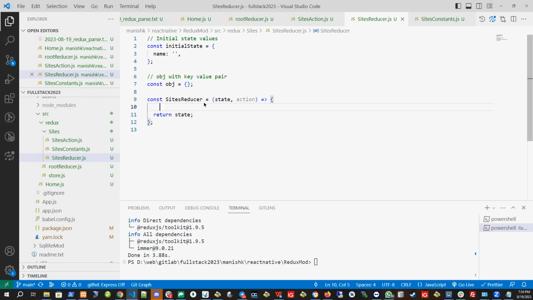Okay, so now how do I manipulate the state? I will pass some type in the action. The action can be an object with a type, for example type ABC, and it has some payload. The payload can be an object or string or number, anything. So this action can have a type and a payload.